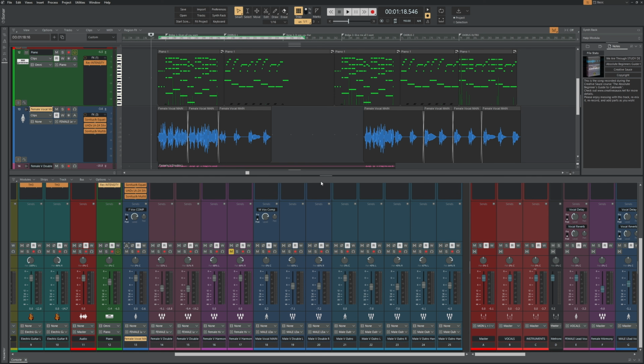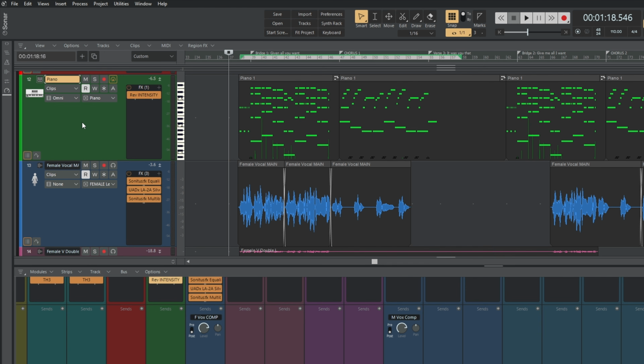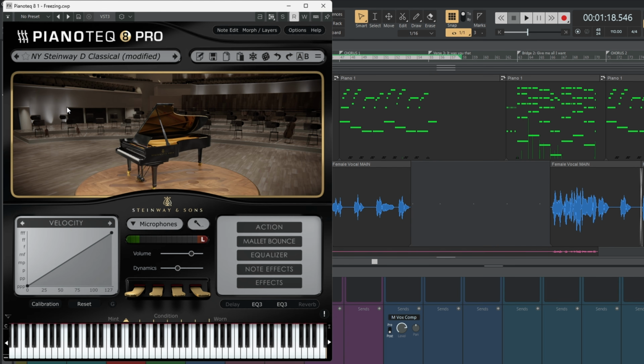In this project, I've got two different types of tracks which can be frozen. At the top here in green, I have a virtual instrument track. Now, if I open up that virtual instrument, you'll see I'm using ModArt's Pianotech 8 Pro to generate a piano sound in real time. Because these types of plugins are generating sound in real time, they can be quite CPU intensive. So they're great candidates for freezing.